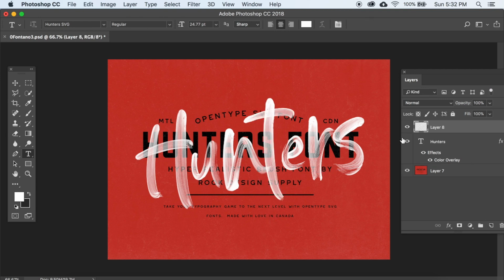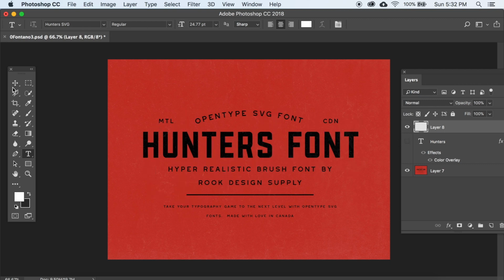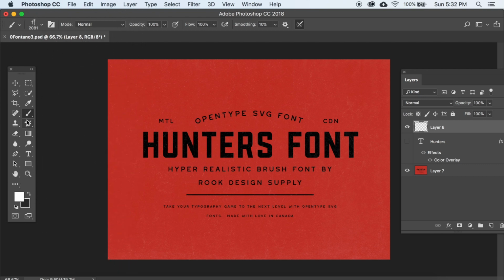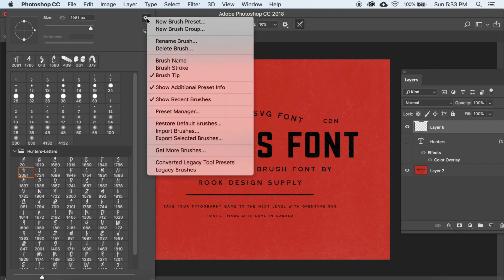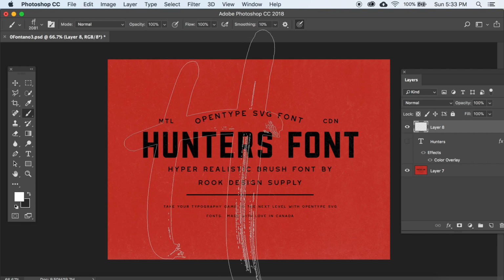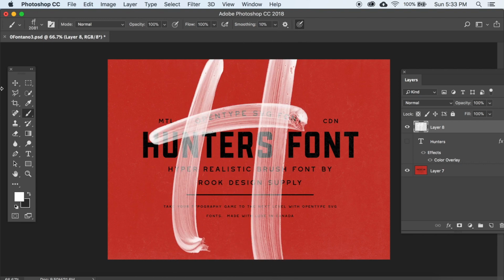Now, if you're using an earlier version of Photoshop or you want these letters in a higher resolution, I've included everything as a high-res brush as well. So with the brush tool selected, go up to here and then into the brush settings, and from here, you can import the brushes that I've included. From there, use each letter like you would any other brush. So select your letter, a new layer, whatever color you want, and click.